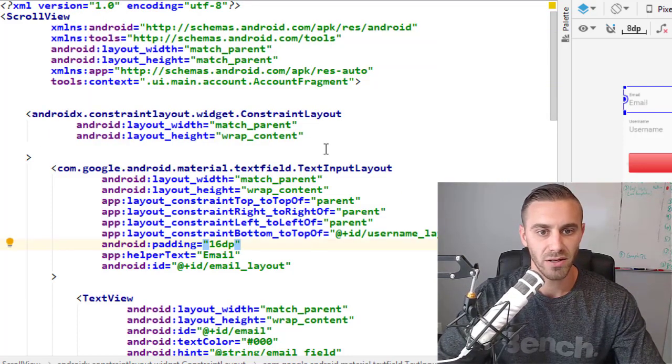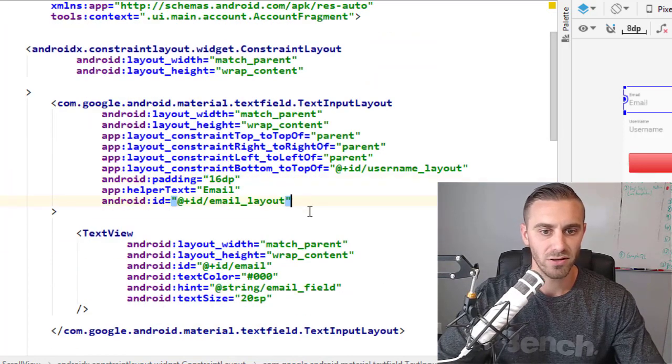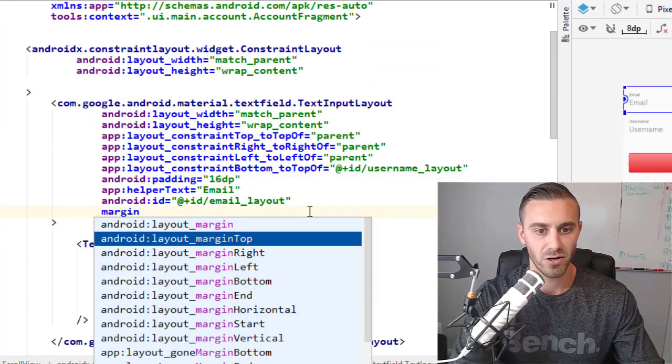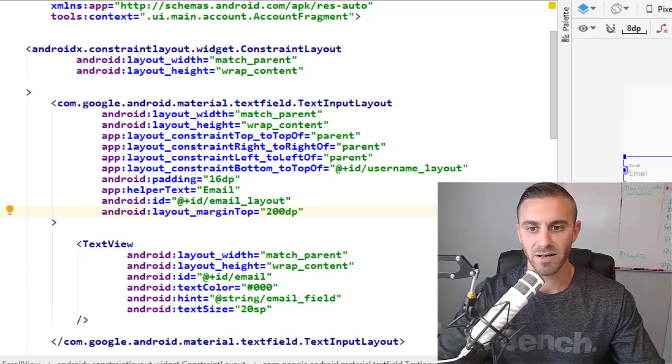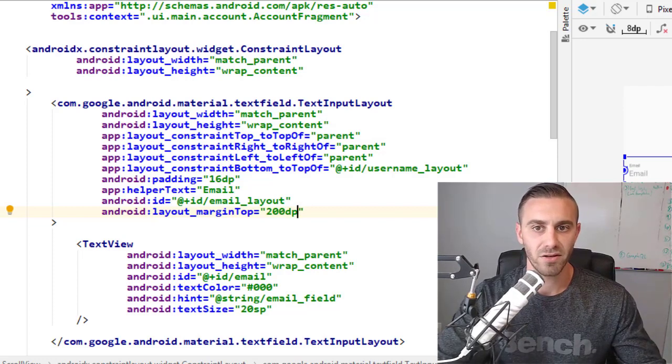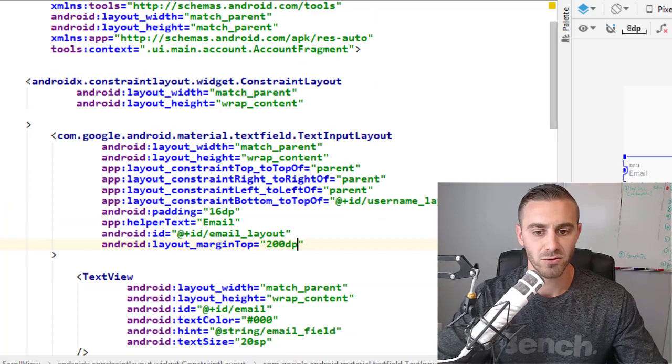So to imitate what that would look like, I could put a big margin here. I could do margin top like 50 or even 100 dp. Let's do more. Let's do 200 dp. That's going to bring it down. So now if I was to rotate it in that form, it would definitely not all fit on the screen. So you'd have to have a scroll view, which is why I added the scroll view to the top.